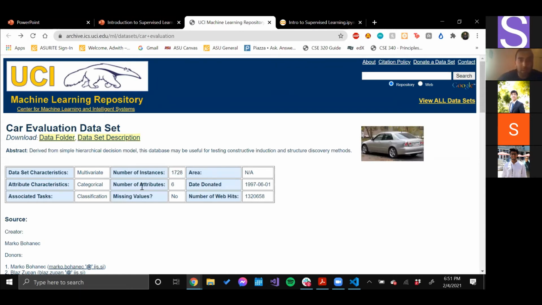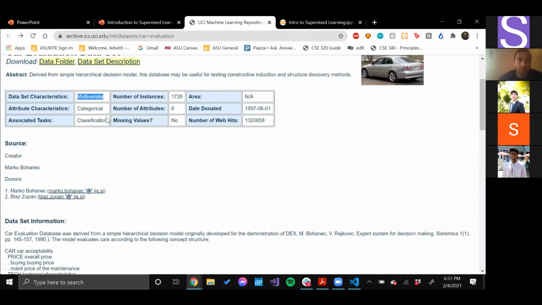And we're going to be looking at a total of 6 attributes. We can see that our data characteristics are multivariate, which means we're looking at multiple types of data. And we're developing our own classifier, as I mentioned before. Anyways, so getting back on track.